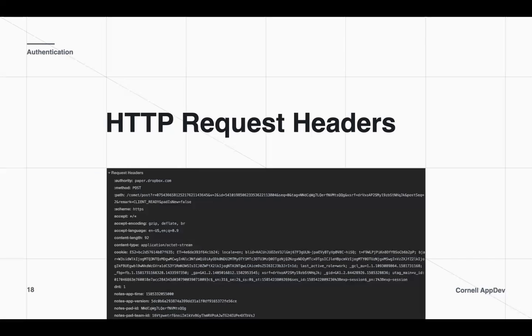And here's what the headers look like. I think this is probably for Chrome. Let me see. The user agent's not on here, but you can see the content type is something called an octet stream. Not sure what that is. The method is POST. We're using HTTPS as our scheme.